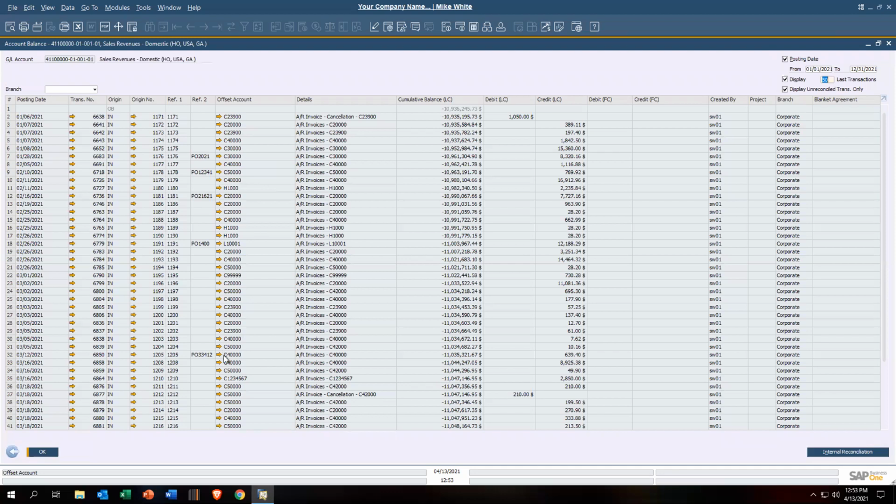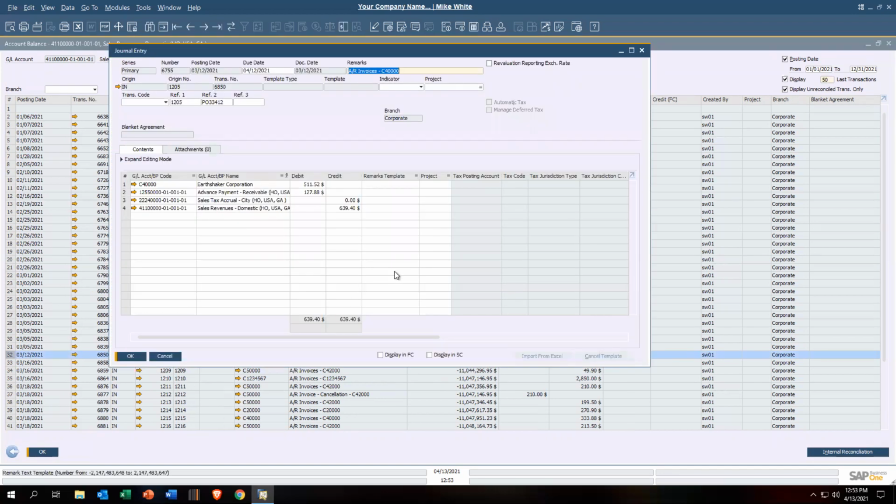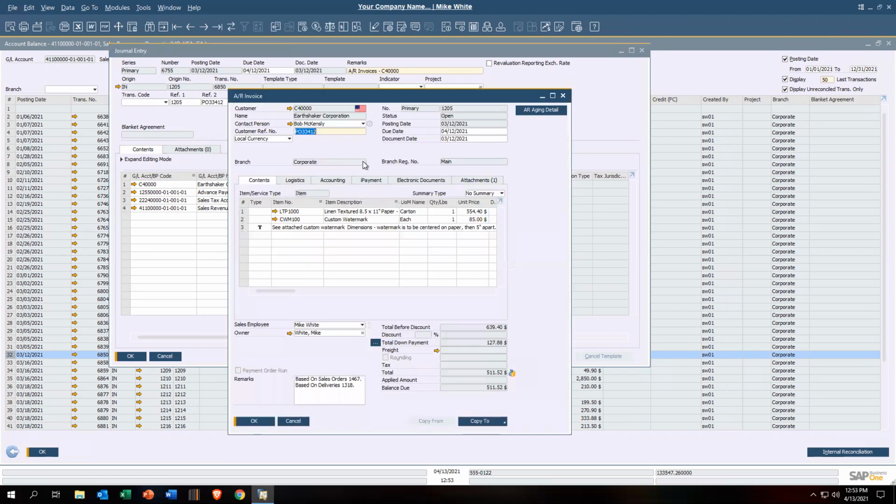Now, if I see something in here, let's say here's something for $639.40. I want to find out more about that. Well, then I can drill down into the journal entry. Here I can see the journal that was created by the transaction. And I want to drill down deeper and look at the transaction that created this journal entry. In this case here, it is an AR invoice.